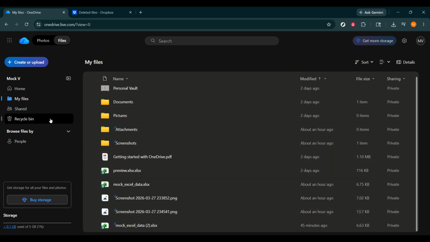deleting something by accident. So to recap, open OneDrive, sign in with the correct Microsoft account, click Recycle Bin, find your deleted photos, select them, and hit Restore. That's the fastest way to recover deleted photos in OneDrive and get them back into your account.